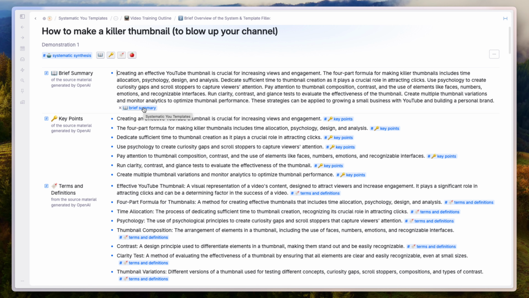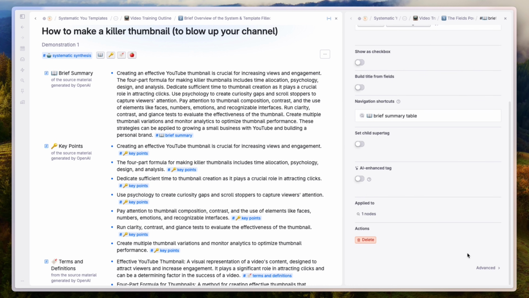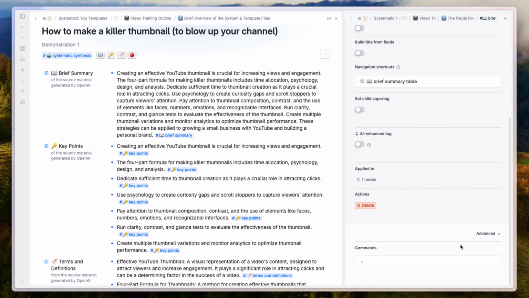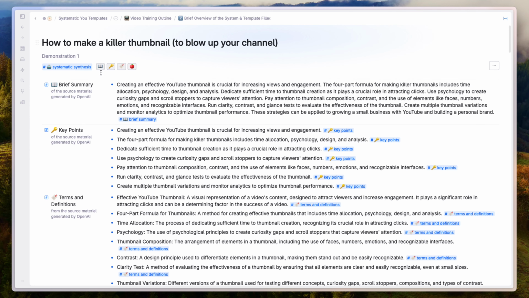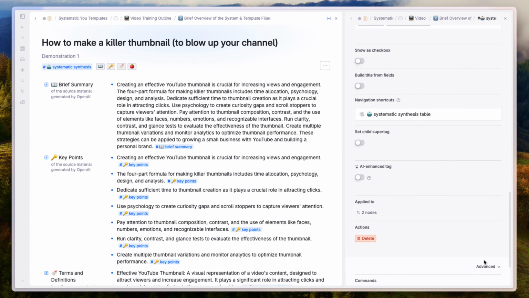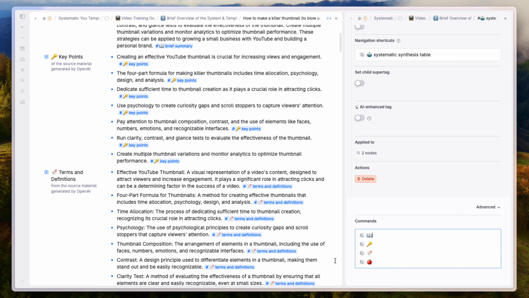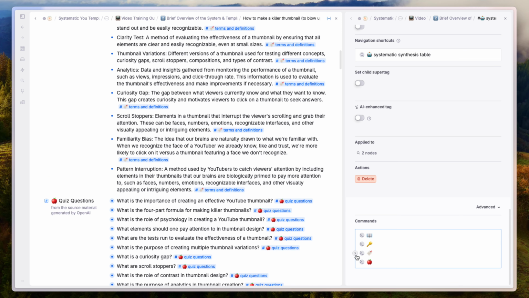I'm going to Command-Shift-Click on the brief summary. In order to get to the prompt, all you have to do is scroll to the bottom and go to Advanced. Actually, I apologize, I went into the wrong button. All of the prompts are at the top level, not at the tag level. So Command-Shift-Click on your super tag for Systematic Synthesis, then scroll to the bottom of this one and go to Advanced, and you'll see all the little icons. I've matched the icons with what's in the field. The book is the brief summary, the key is the key points, the tag is terms and definitions, and the apple is quiz questions.